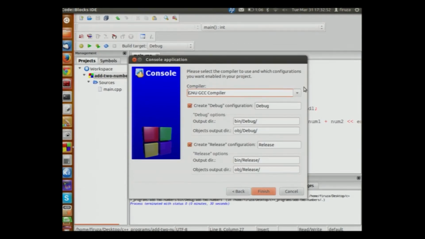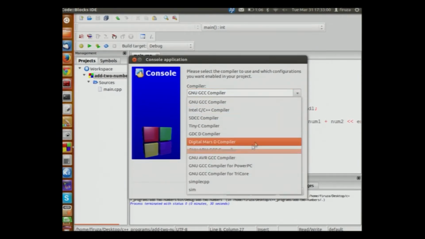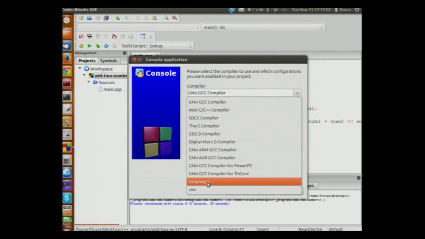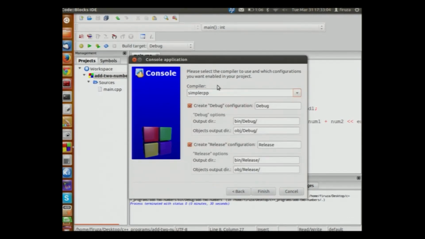Over here, there is one small change. For normal C++ programs, we select GNU-CC compiler. Over here, we have to change it to simple CPP compiler. Please note that for this session, simple CPP is presumed to be integrated with CodeBlocks IDE. We click on finish.